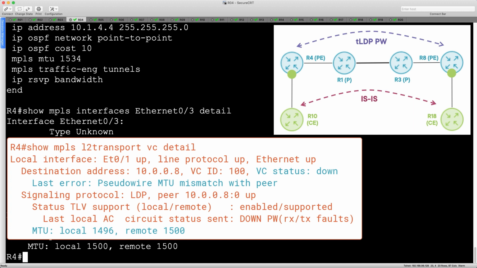It is signaled as a local access circuit fault, and to troubleshoot it, just keep reading the output until you see the local and remote MTU values. The mismatch becomes obvious and is easy to fix.